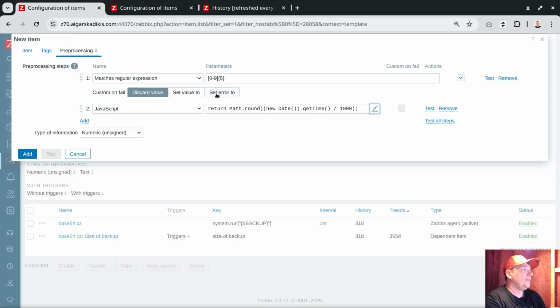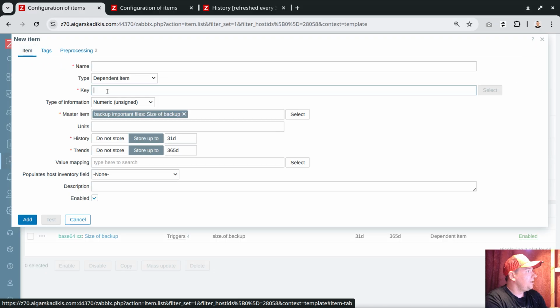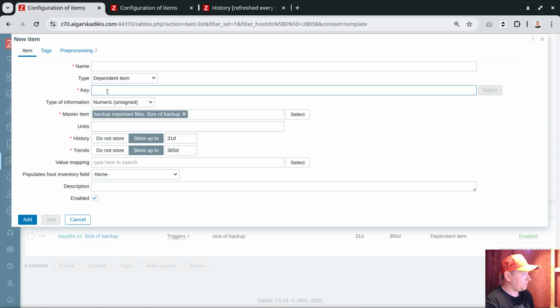This can be a deal breaker: if the compression works and the outcome is not big enough, it looks suspicious. So a 5-digit number must be there. Okay, and that's everything. We will call it date of backup.